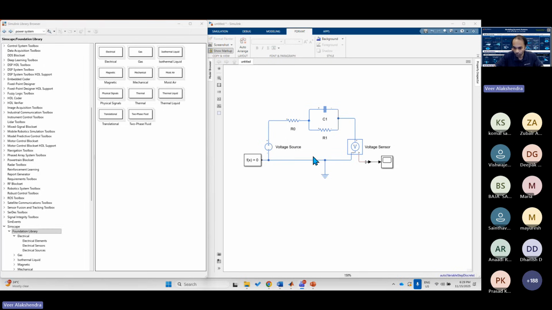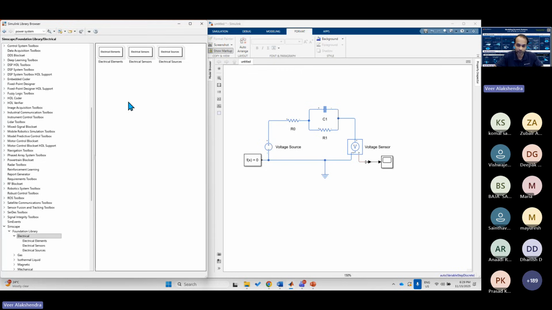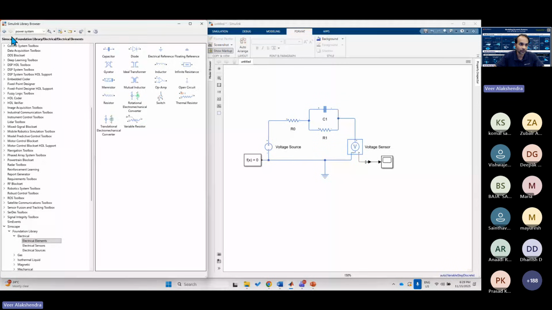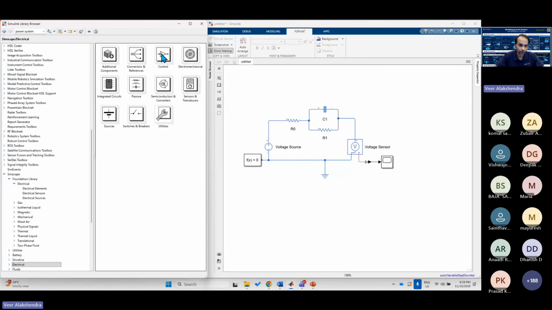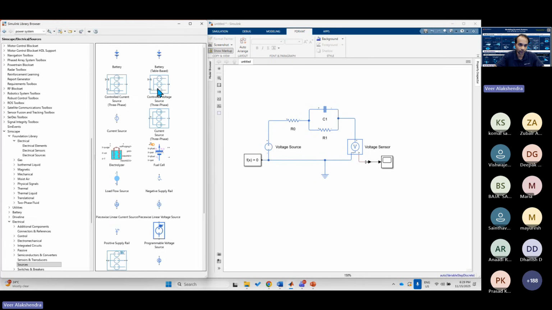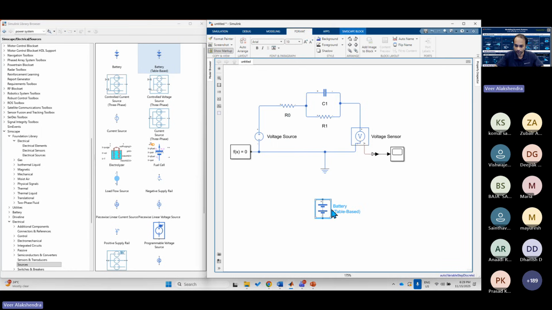Okay. So if you don't want this, another option is that you can directly use a block from the electrical library, which is called Simscape Electrical. You can go over here and you can see different components: electromechanical, additional components, sources, all these things are there. Like in here, you can see that you already have a cell over here.